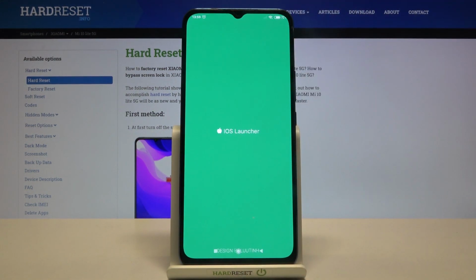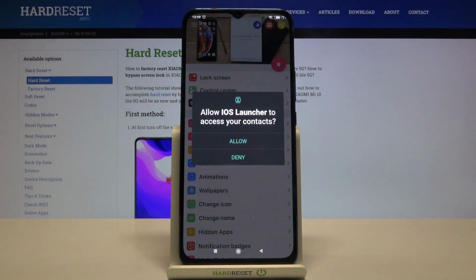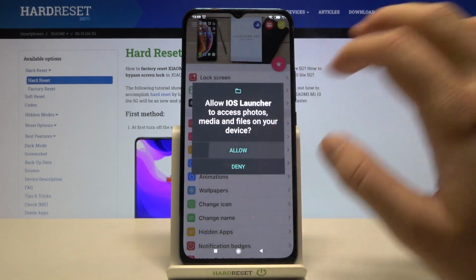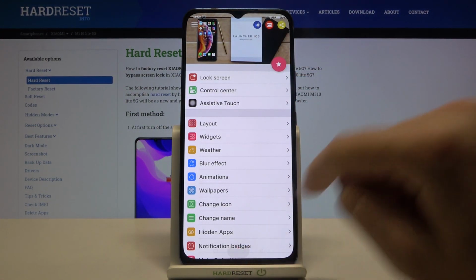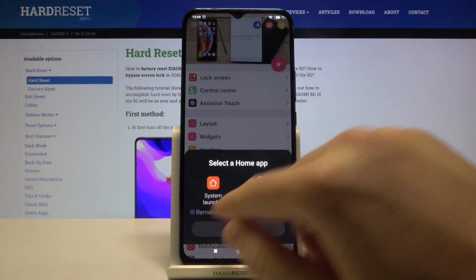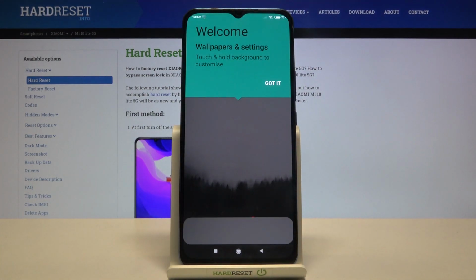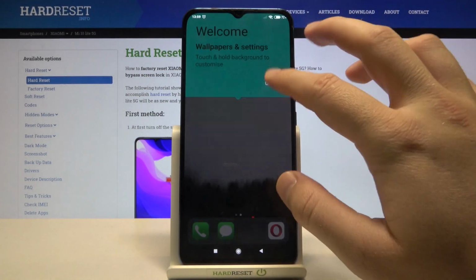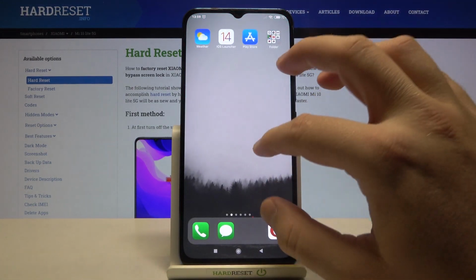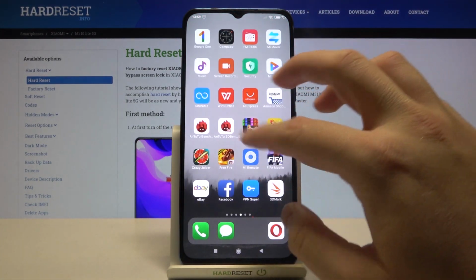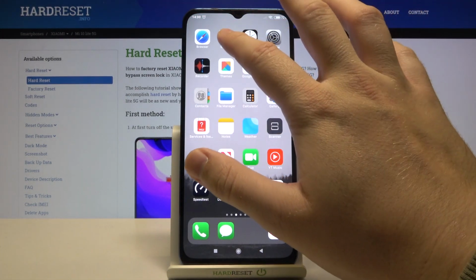Let's open. Accept permissions. Click on the home icon, select to remember my choice and tap on the iOS Launcher 14. And as you can see right now, we are able to use this launcher on our Xiaomi smartphone.